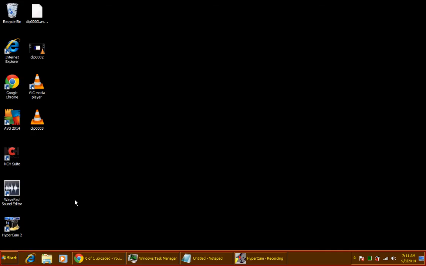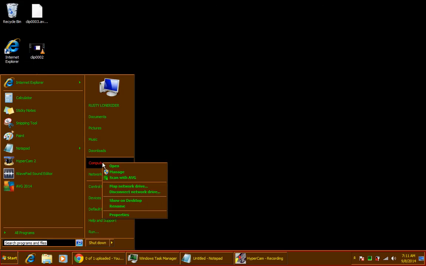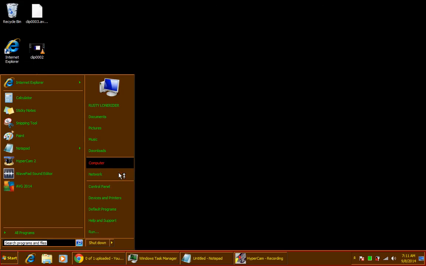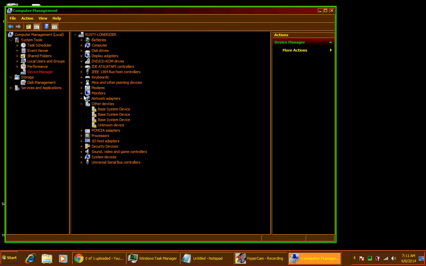Alright, so first things first, you've got to make sure you have a dial-up card. Right-click computer, click manage. If you're running Windows XP or Windows 2000, right-click my computer, and after that, go to device manager. Here we go. Click manage and then device manager.